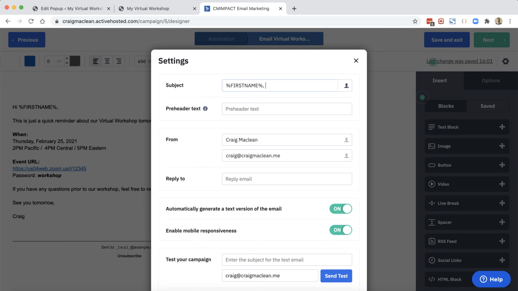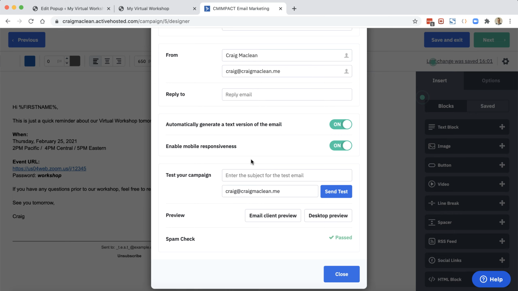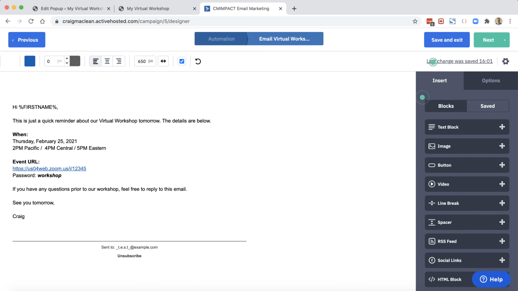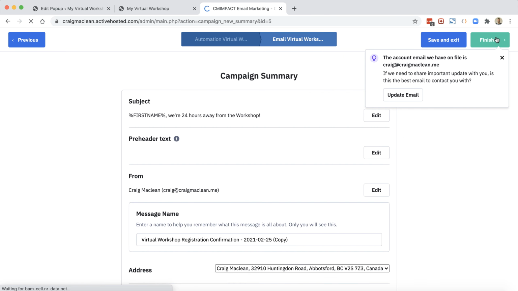Now I'm going to add in a comma, and I'm going to type in we're 24 hours away from the workshop. All of our other settings are going to be okay because it just got pulled in from our initial email, which we confirmed. Now I'll click on close. Now I'll click on next.